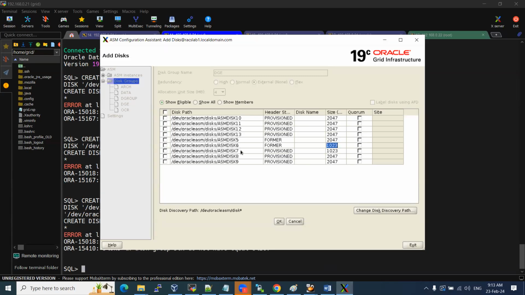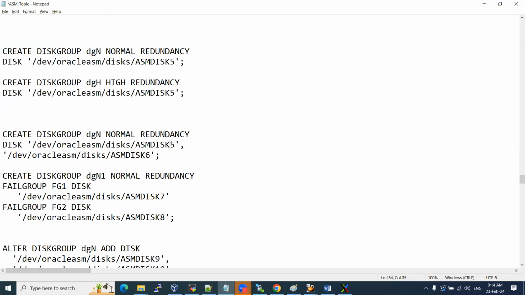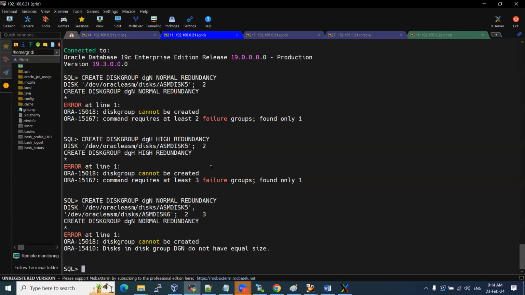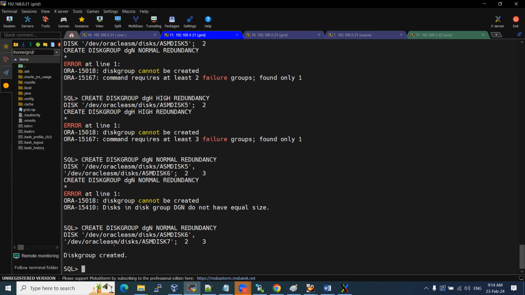5 is 2 GB. Now I can use either 6 and 7, or 5 or 8. Now I can give 6 and 7. I'll give 6 and 7 disks for normal redundancy. 5 I'll give for somewhere else. Now I'm trying to create it. It will create. So disk size also matters. The disks you are going to add should be of similar size. Now the disk group is created successfully.